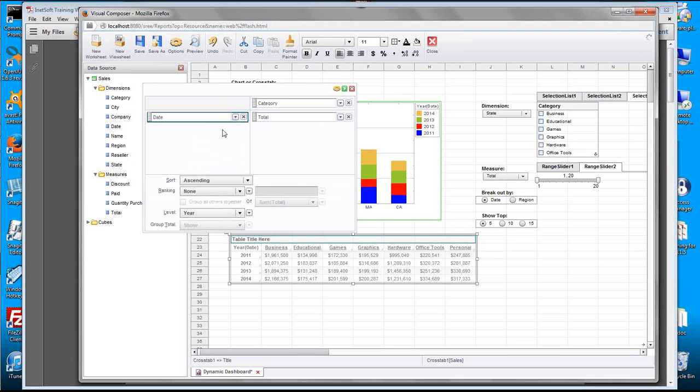Okay, so for the row header, currently the row header is the dates, right? It's by year. That's because whenever you use a date field, the grouping is always by year by default. If you want to change that, if you want it by month or something, then you would change that over here in the level setting, which can also be made dynamic, by the way. You can also parameterize that, but that's not what we're going to do here.